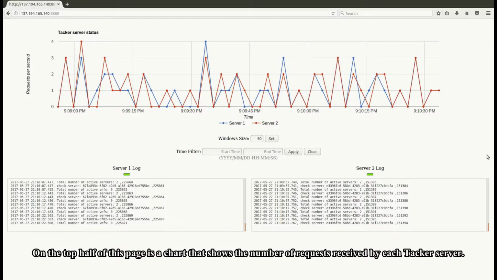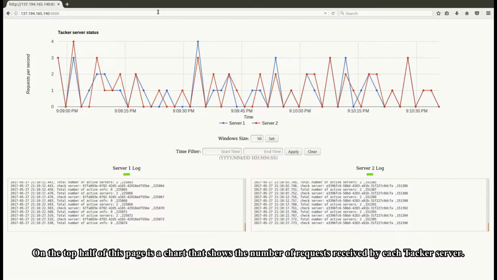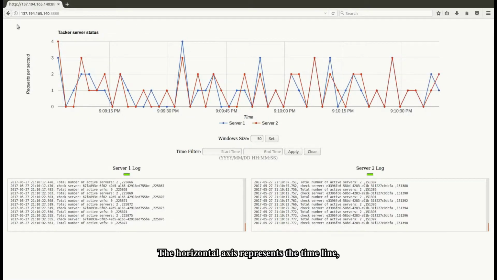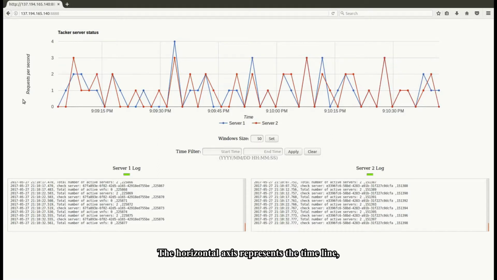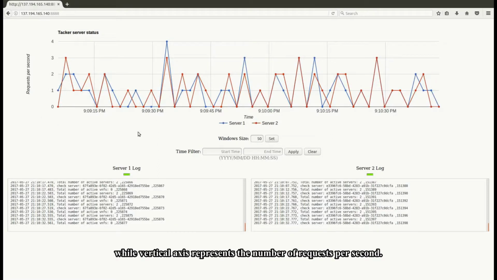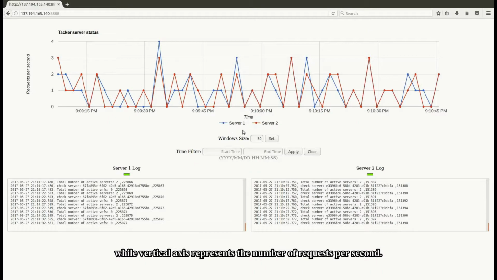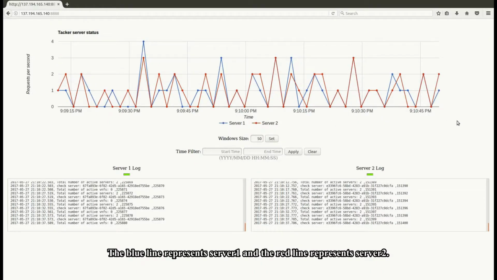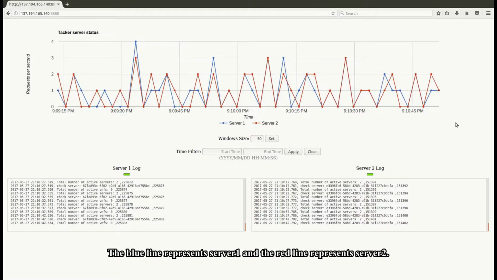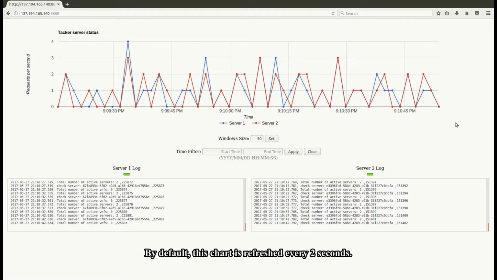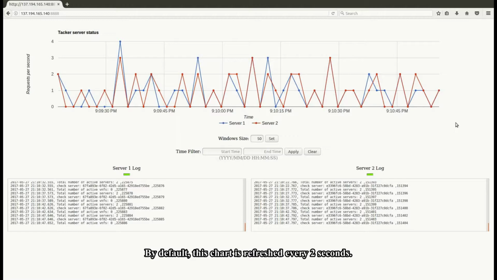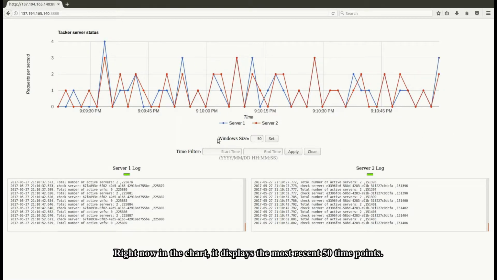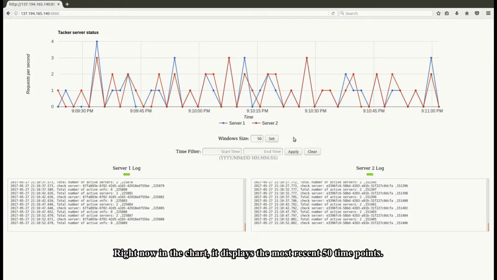On the top half of this page is a chart that shows the number of requests received by each Tacker server. The horizontal axis represents the timeline, while the vertical axis represents the number of requests per second. The blue line represents server 1, and the red line represents server 2. By default, this chart is refreshed every 2 seconds. Right now the chart displays the most recent 50 time points.